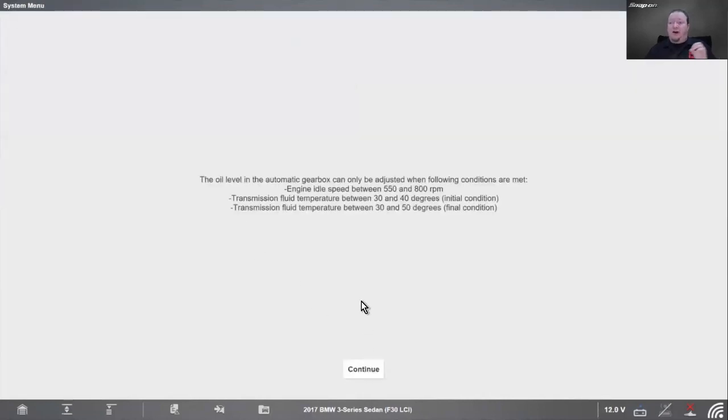So the oil level in the automatic gearbox can only be adjusted when the following conditions are met. The idle speed needs to be between 550 and 800. Transmission fluid temperature needs to be between 30 and 40 degrees, and that's Celsius, in the initial condition. And then transmission fluid must be between 30 and 50 degrees Celsius once again in the final condition.